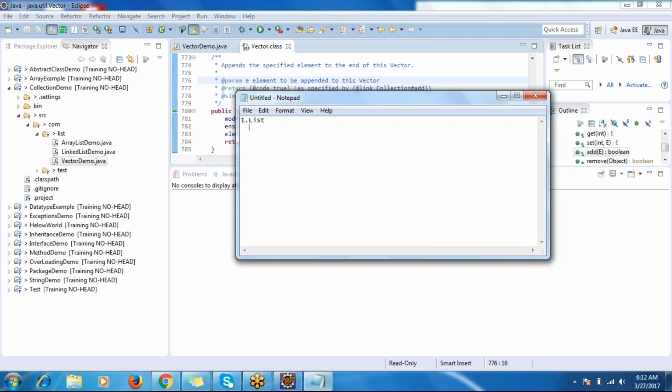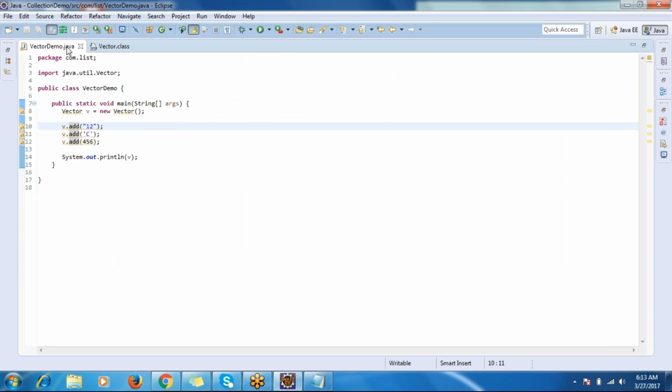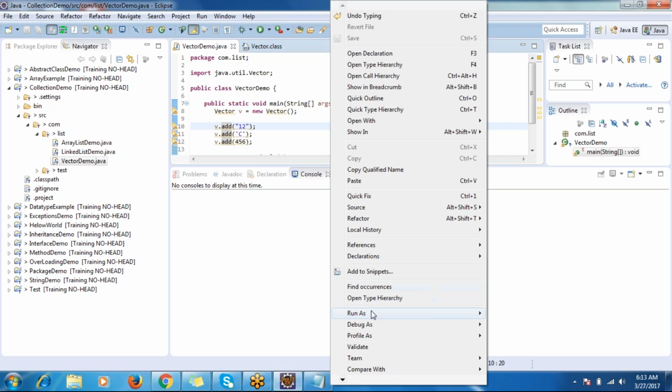Yes. So inside the list we have array list, the second one is linked list, and the third one is vector. Inside the list, how is the order of the elements? Whatever way you give the elements, in the same order it will display. Let me run it, and the elements will be displayed in the same order as you added them.